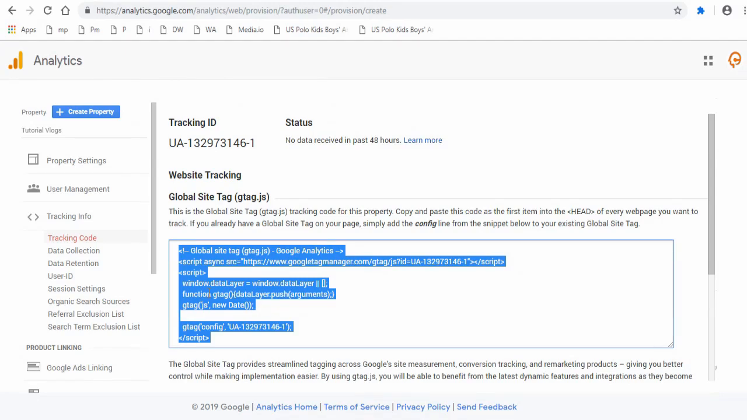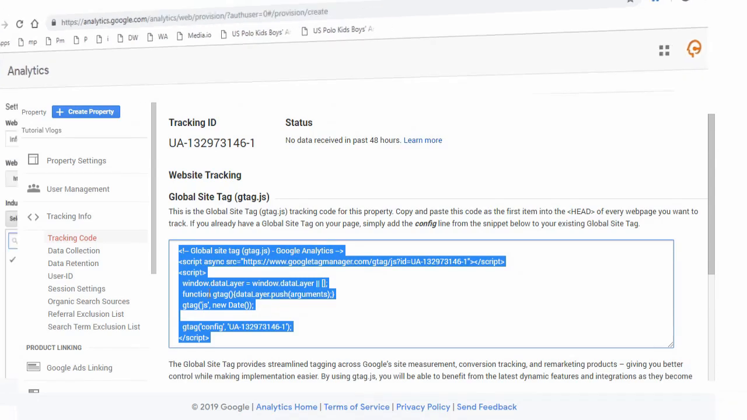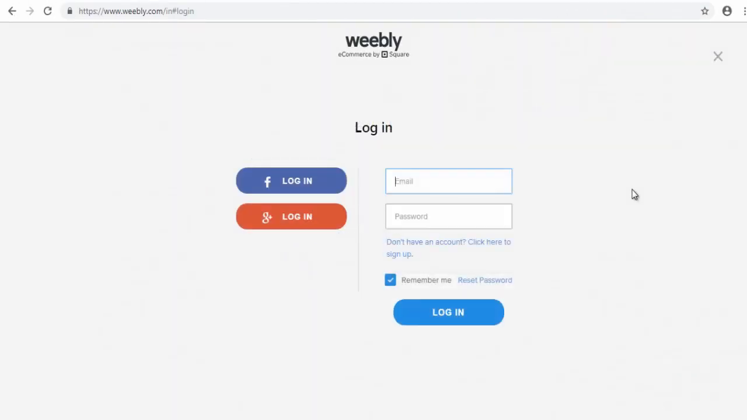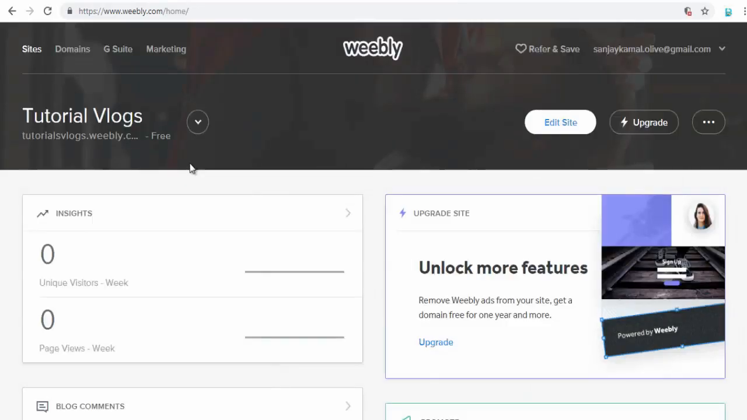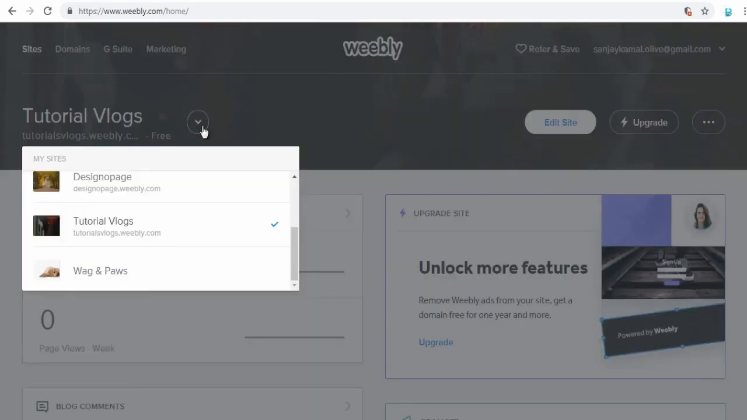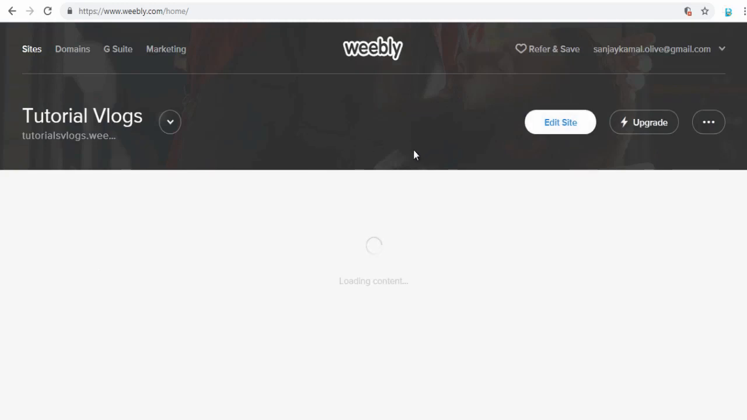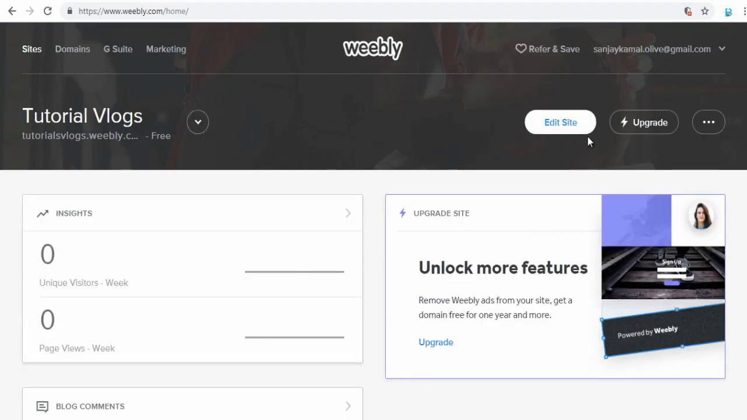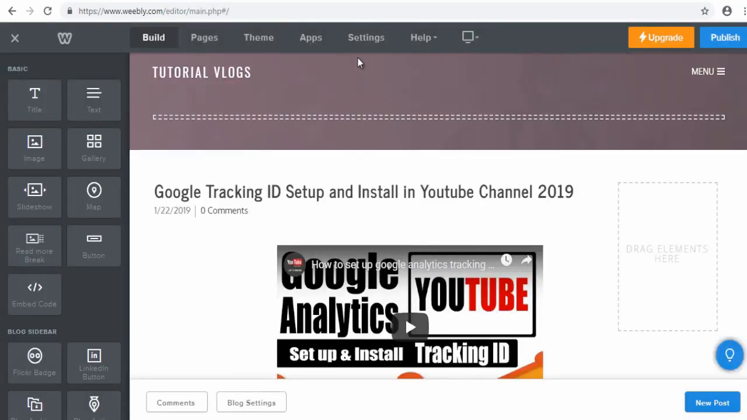Next step is installing this tracking code in the weebly.com website. Log into your weebly.com account. Next, select the site if you have more than one site in your weebly.com account. Next, click the Edit Site button here on this page. Next, click on Settings in the top menu bar.